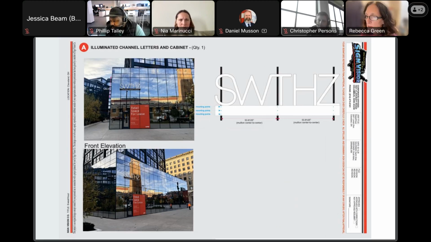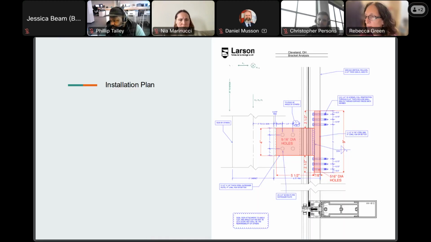The sign itself is 40 inches in height and 120 inches in width. So it is appropriate for the space. This particular drawing just shows the installation plan. And again, you're looking at it being attached to these mullions. You want to move forward?